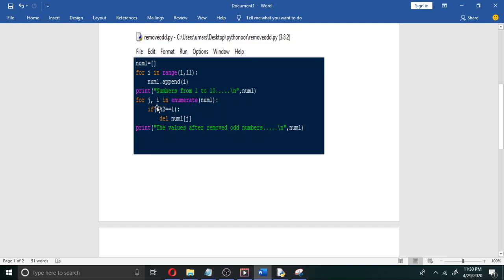If it is an odd number, we are going to remove it. If it is an even number, we are going to keep it. That is the logic of this program. Now here you can see for j, i in enumerate of num1. What is num1? The list of 10 numbers from 1 to 10. What is enumerate? It adds a counter value like 1, 2, 3, 4, etc.